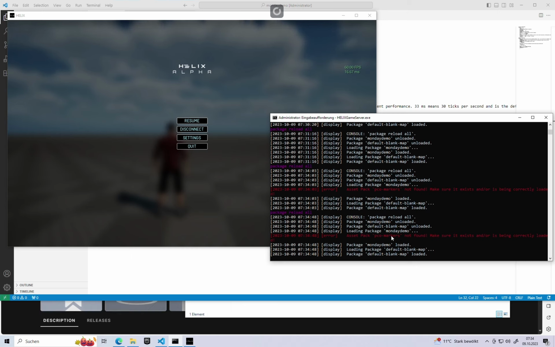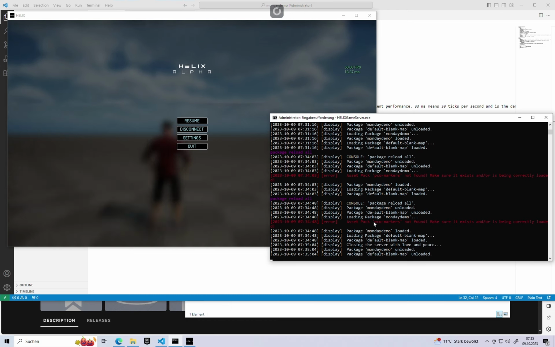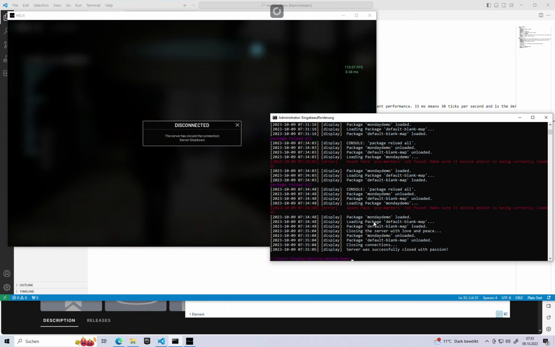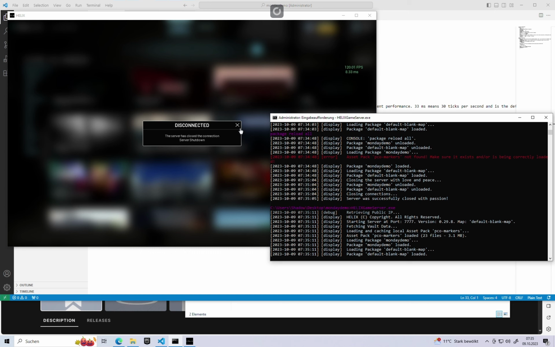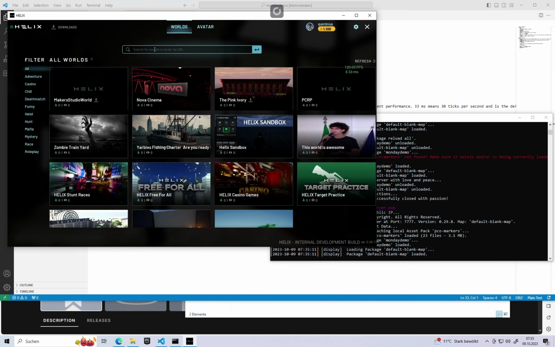Still says PCO markers not found. Yeah, since we did a server change now, a package reload does not help us because we changed the server. So we really need to stop the server and start the server again. There you go. And you see no error message. This is good, so presumably it now works.